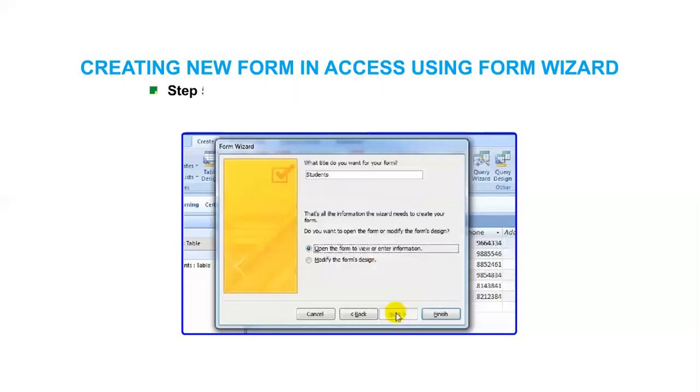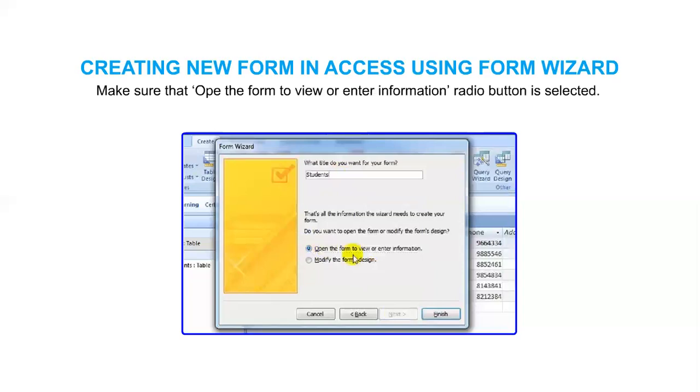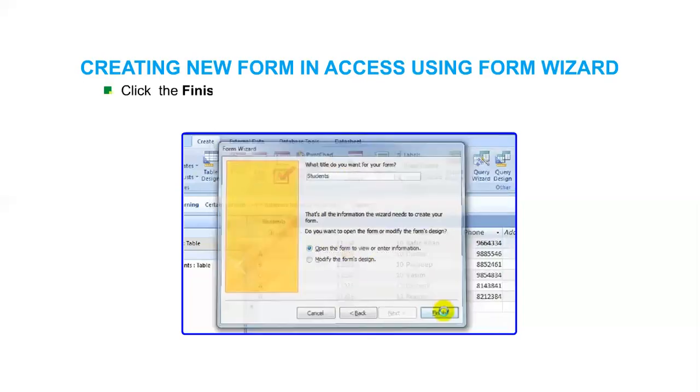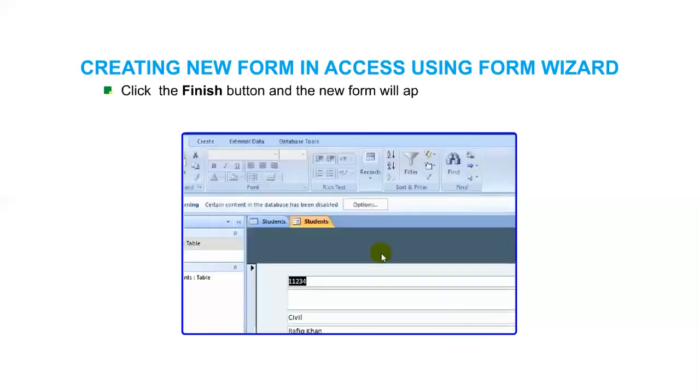Step 5. In the next screen, give a desired name to your form. Make sure that the Open the Form to View or Enter Information radio button is selected. Click the Finish button and the new form will appear in the Access workspace as shown here.